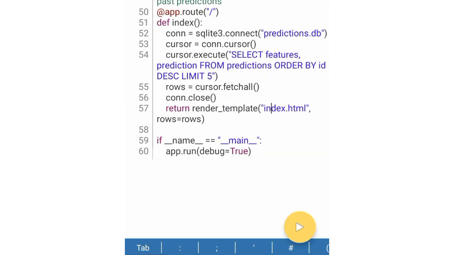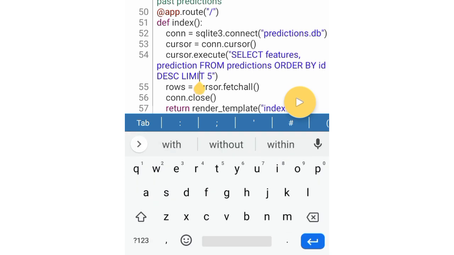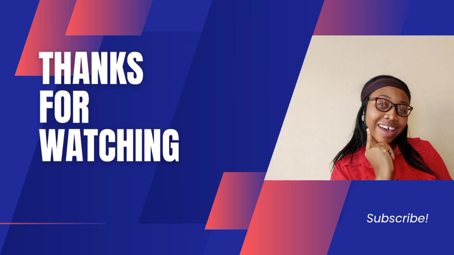So let's go back to the code. You can see, so here I said limit 5. So you should know your SQLite commands and you should be able to put the necessary command that will give you the results you want. So we can see how well we can deploy our machine learning model in a more interactive way.